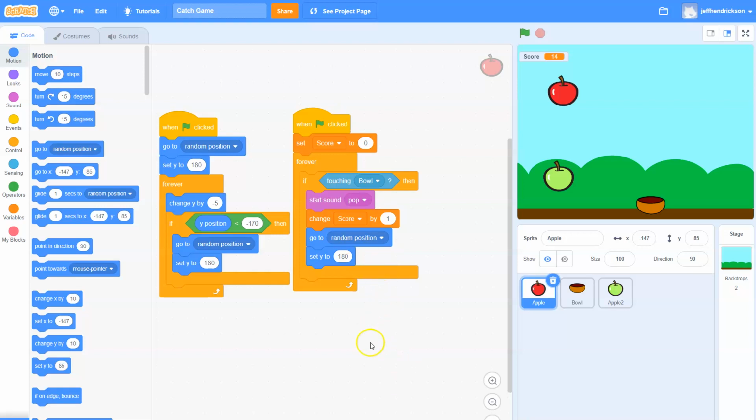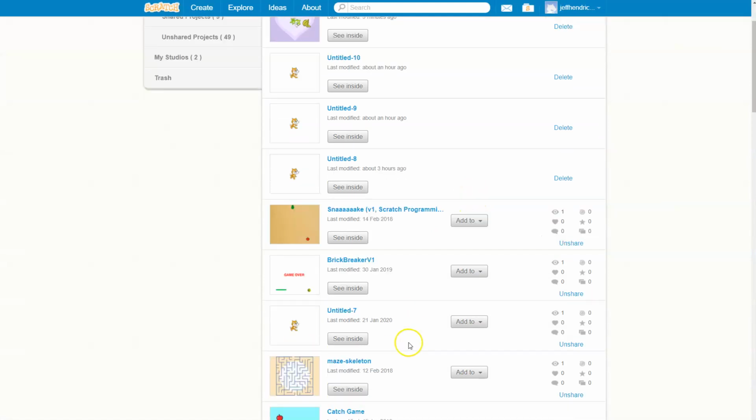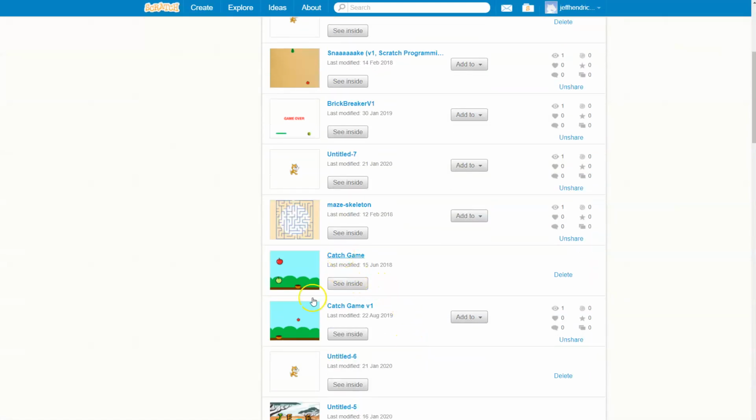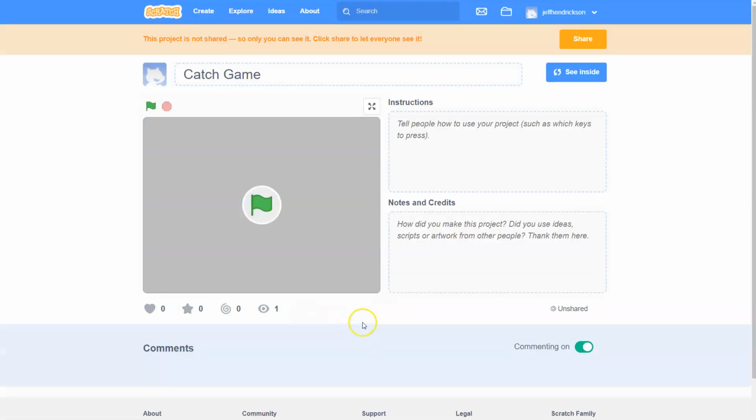But how do I get to this? So you're working on something, you want to save something. This is where you name it up here. And then to get to your stuff, and it's literally called My Stuff, you go to your login name. Once you've logged in, you go to My Stuff. And then I'm going to go down to where we have this little catch game. I can click on it. You'll have stuff in there too.